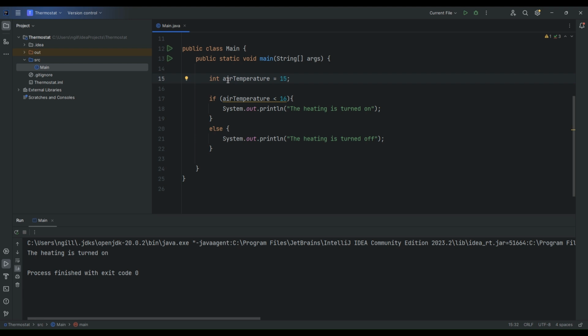So we've set the air temperature variable to 15, and we've got our conditional statement, which is an if-else statement, which basically says if the air temperature is less than 16, then we'll send the message the heating is turned on. Else, System.out.println, the heating is turned off. Now we're just sending little messages to the screen at the moment. In a fuller, more advanced program than this, this could easily just be a function call, maybe to a boiler system to spring into action or to switch on when the air temperature falls to a certain level.